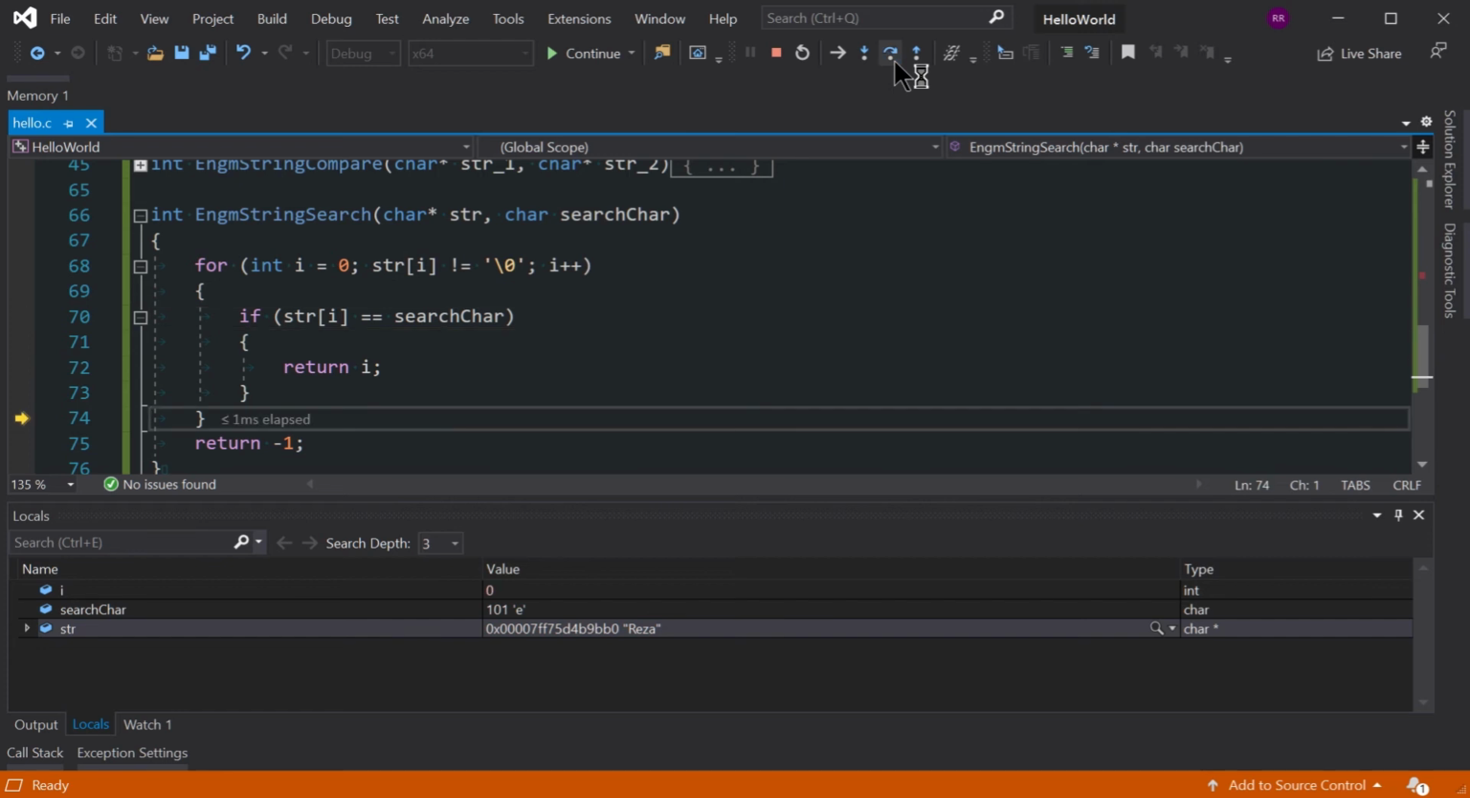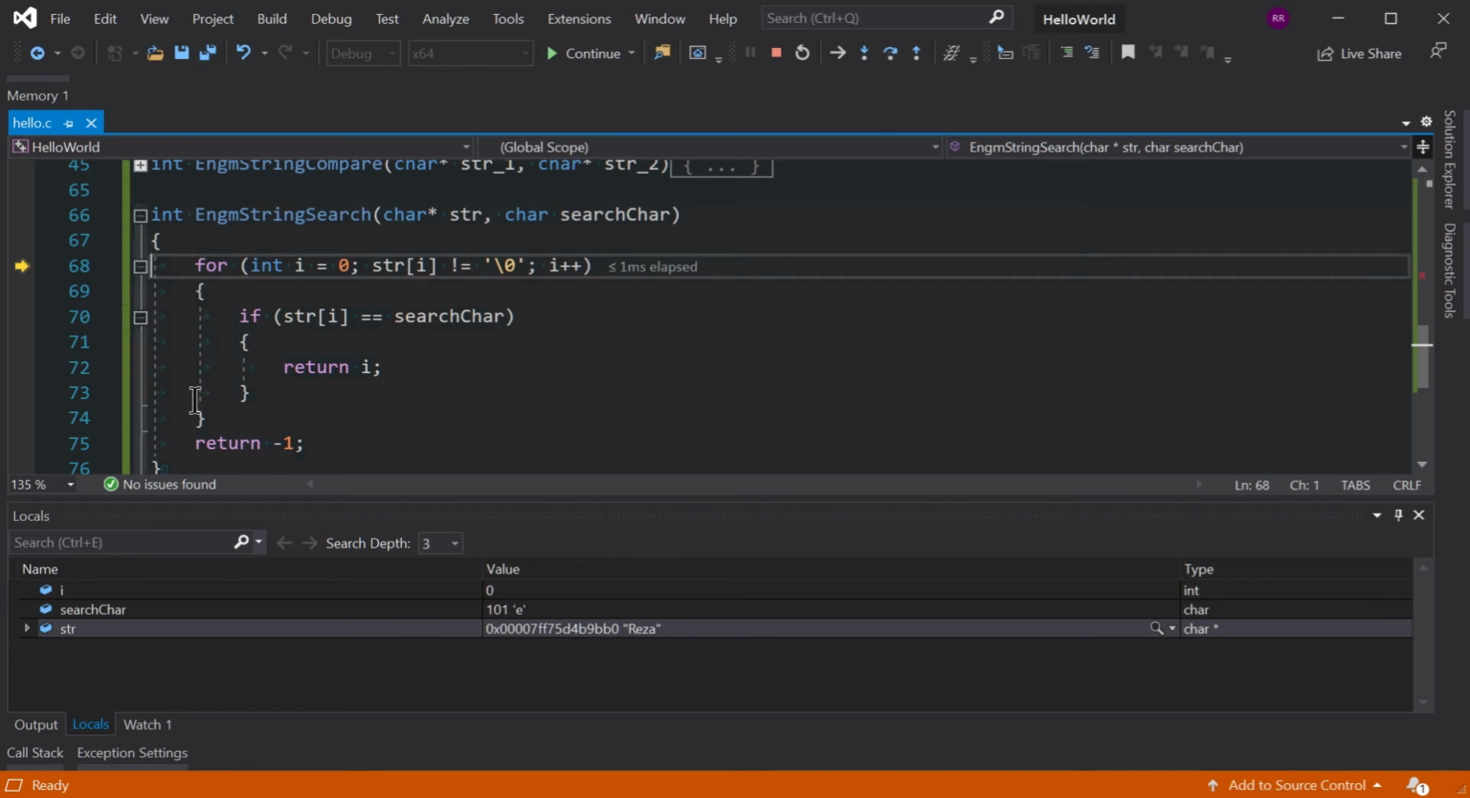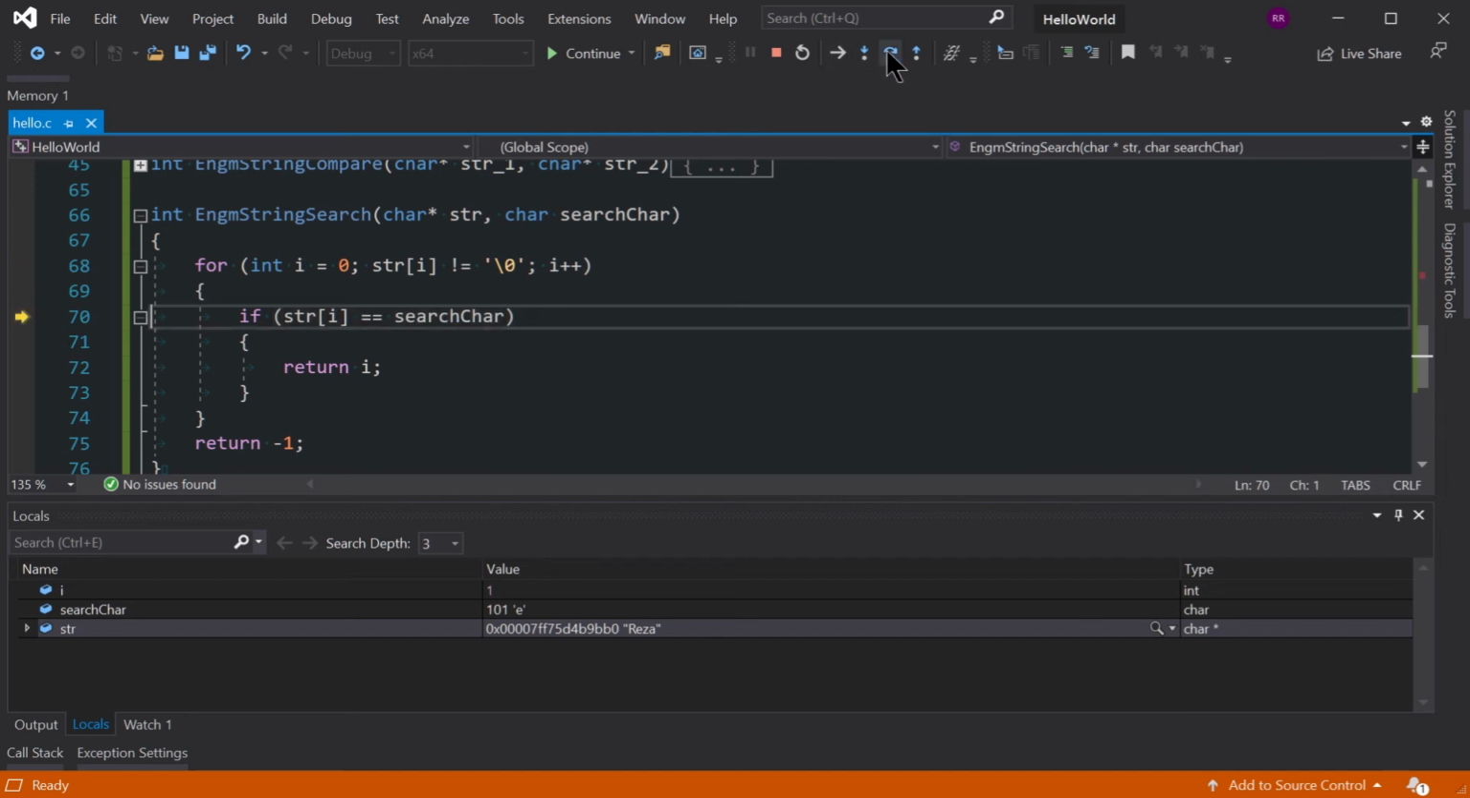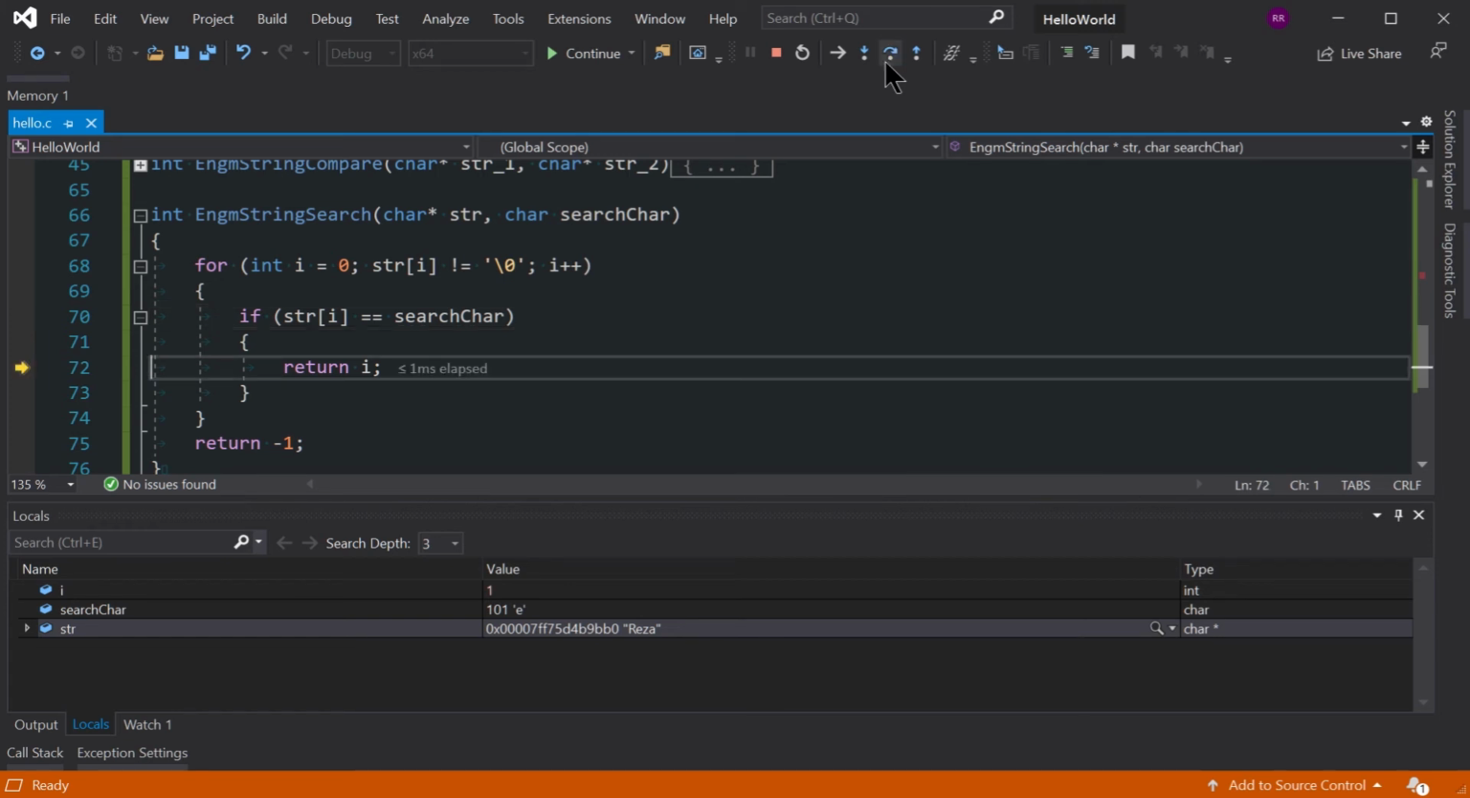Step over this function. Now, E was compared to uppercase R, and E is not uppercase R, so the return statement wouldn't be executed because this condition was false. But this time, i is 1. When i is 1, I expect str[1], which is E, to equal the search character. So this condition should be true, and it is. The instruction pointer will go to line 72 and execute this return, returning 1 to the main function.